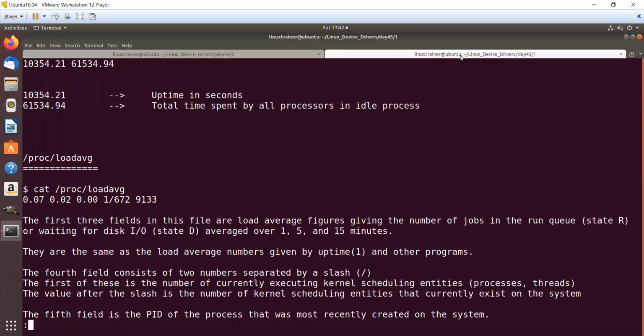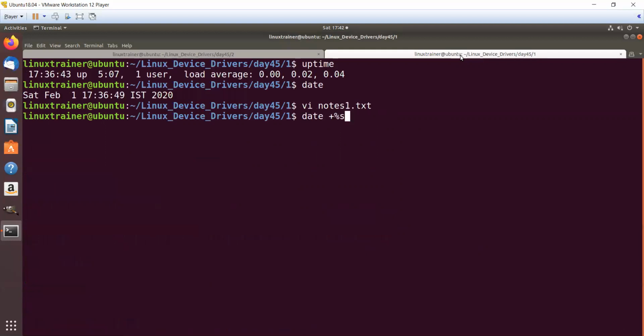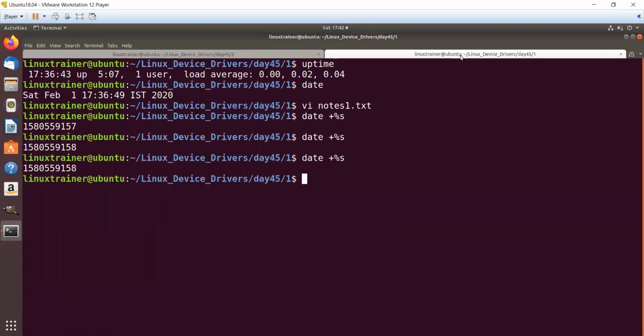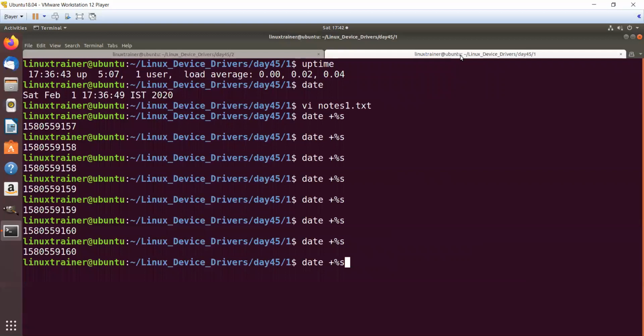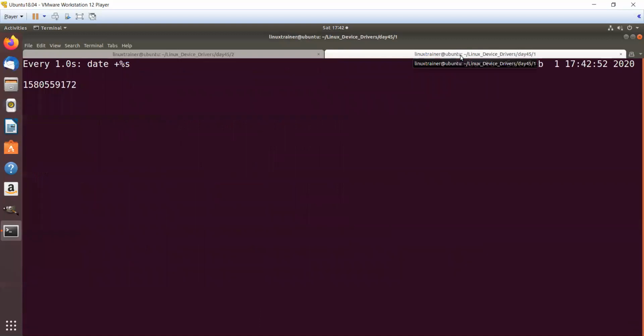So let's use it. This is the epoch time. You can see it is increasing every second. I can also use the watch tool to show you that it increases every second. With the watch tool, let's run the command date every second. And then you can see here it is increasing every second. So epoch time is the number of seconds elapsed since January 1, 1970.